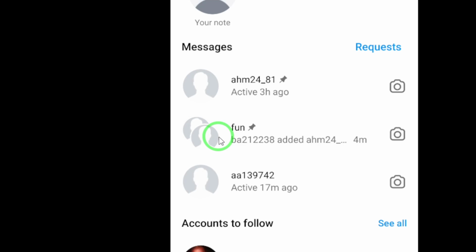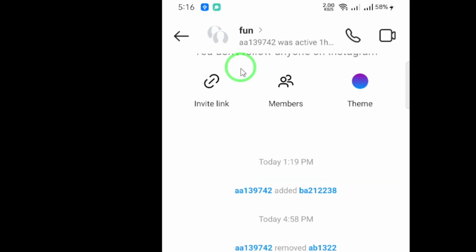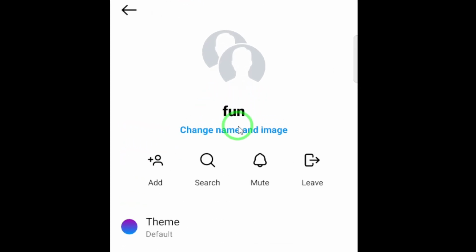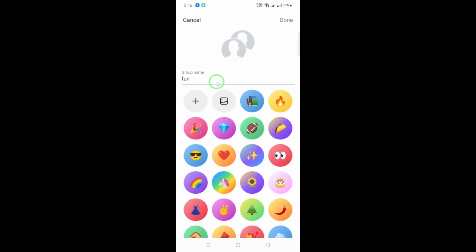When you've located the group, click on its name at the top of the chat screen. This will take you to a new screen where you can manage various settings for your group. Here, select the option that says Change Name and Image. This is where you can personalize your group further.